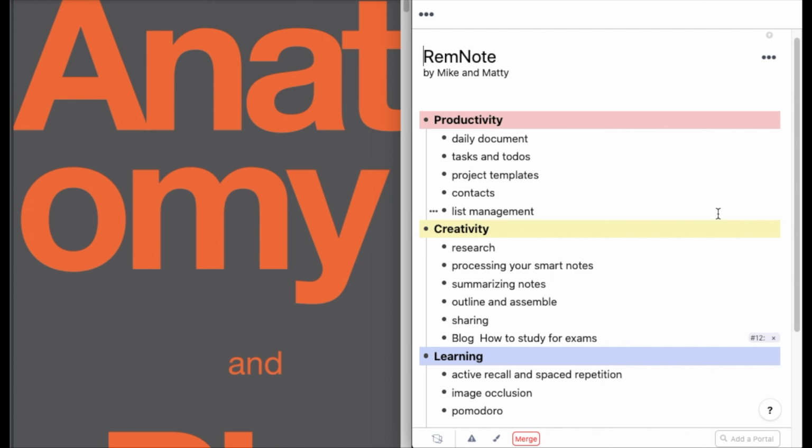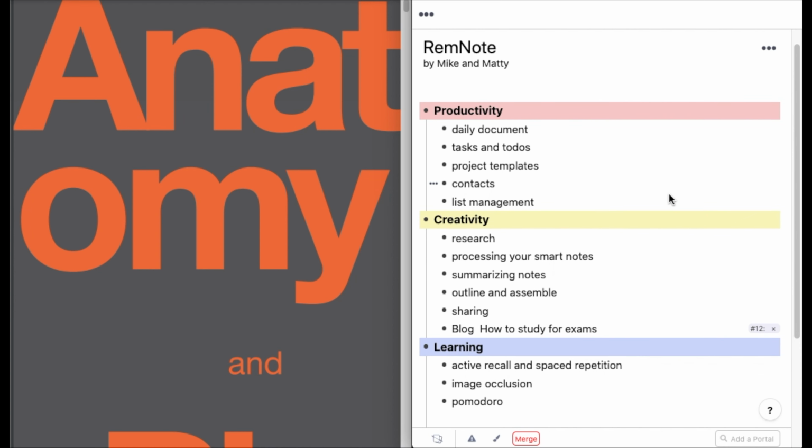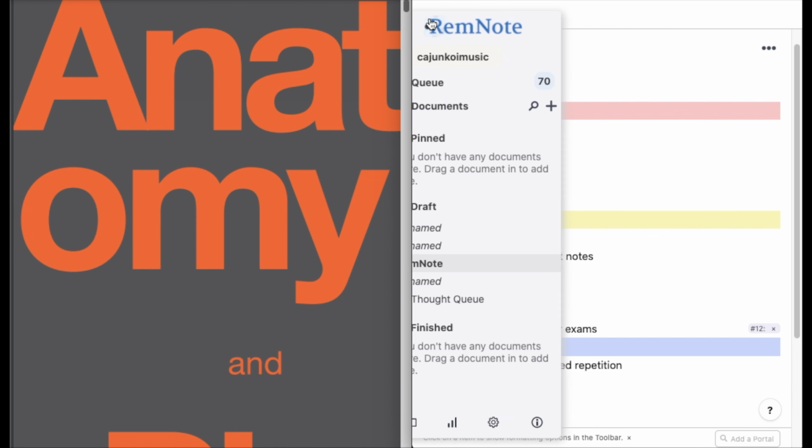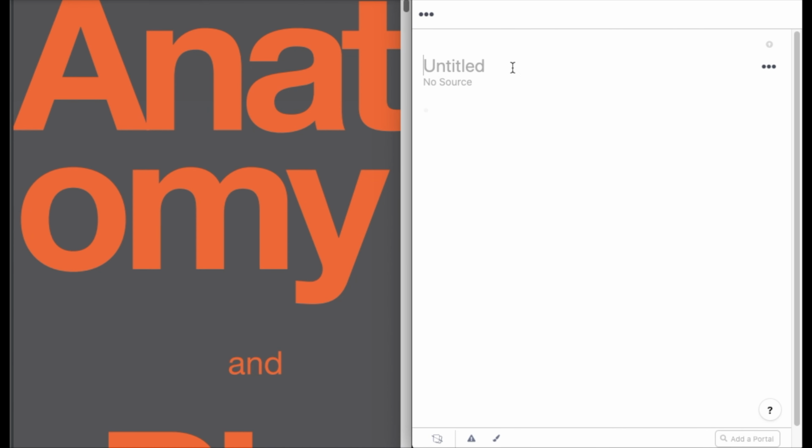I'm going to walk through a quick study session where I capture my notes from my textbook, and then I'll turn them into flashcards and study them in the queue. So I have my anatomy textbook open as a PDF on one side and RemNote open on the other. First, let's make a new document and let's name it Anatomy. And then we'll put the source here. Thanks OpenStax for the free textbook.